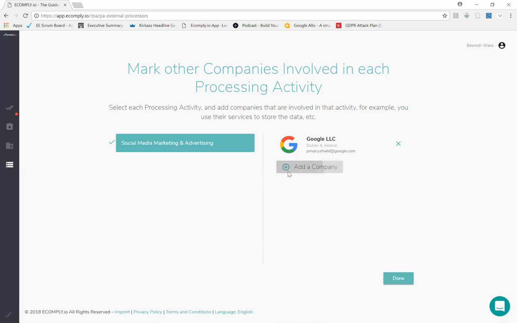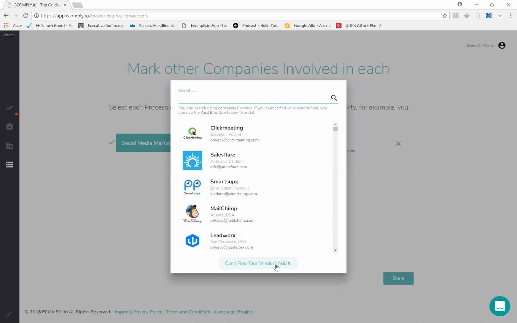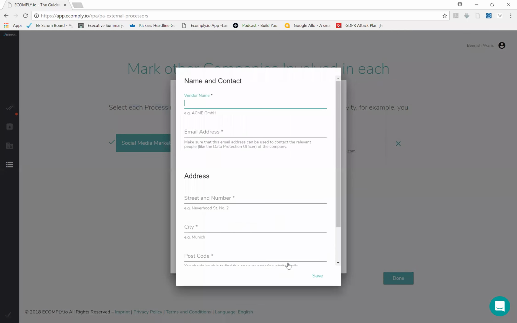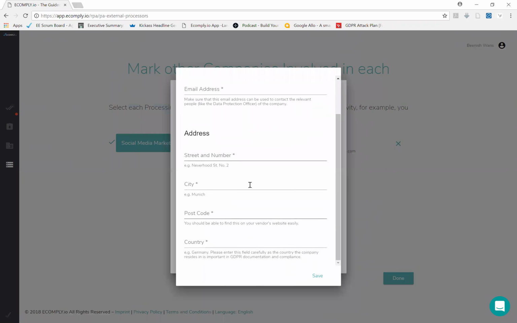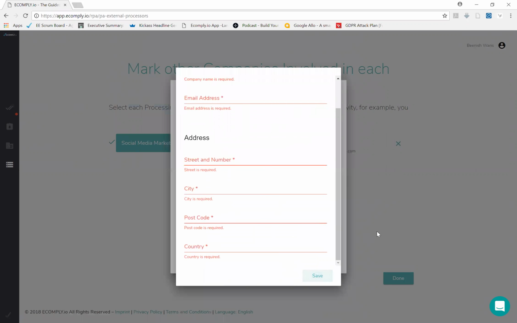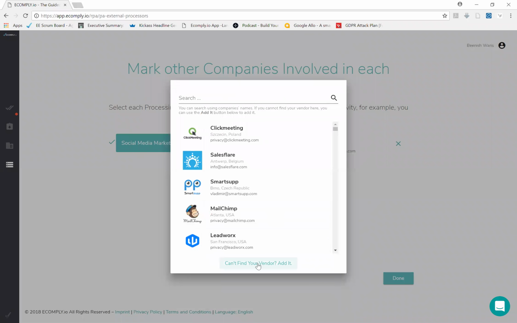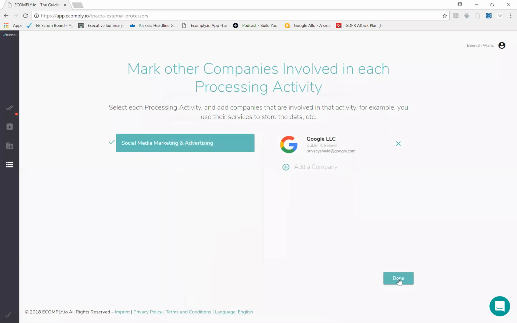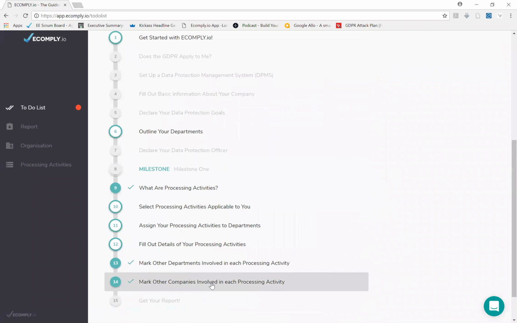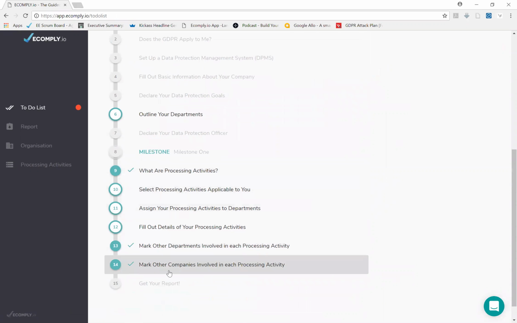So as you can see, here you can also add a vendor or an external party that you do not find in the list. And you can just fill out the contact details and you can just Google for their address or ask them for it, whichever one you like. Okay. So that is pretty much it. We have gone through steps 9 to 14. So I hope it helped you all, and good luck with your records of processing activities.